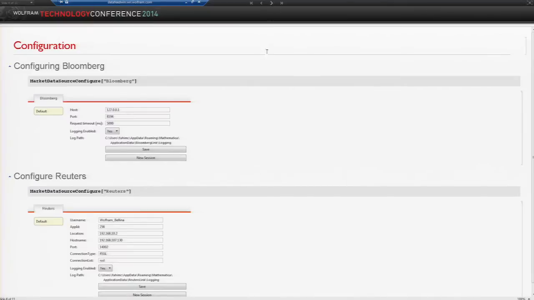So over here, there is a small configuration. You just put it once. You put in your host. You put in your request timeouts. And then it stays on the disk. That means once you have configured it, it's done. You never have to change it. Even if you change sessions or restart Mathematica, it will still work.